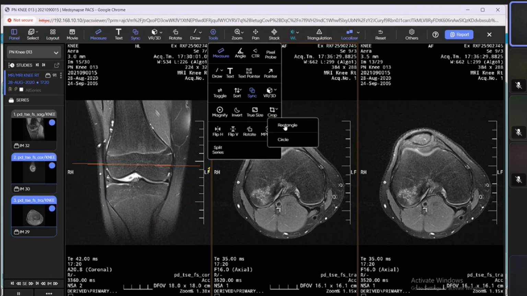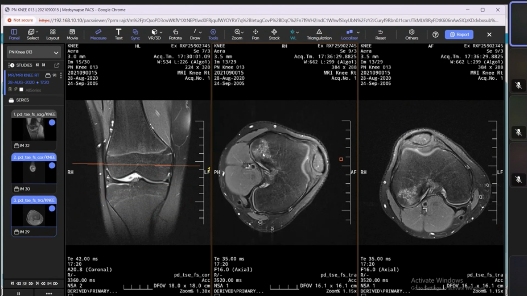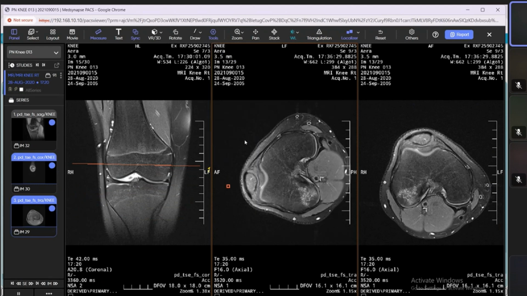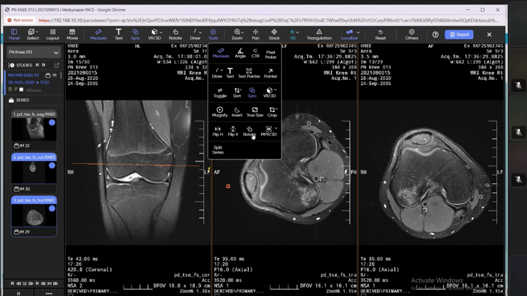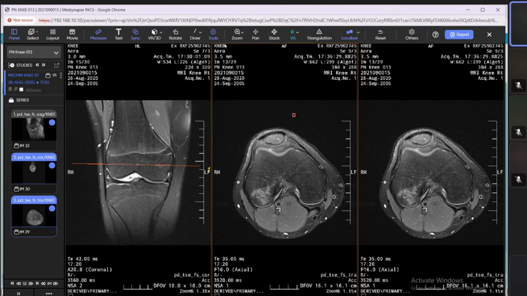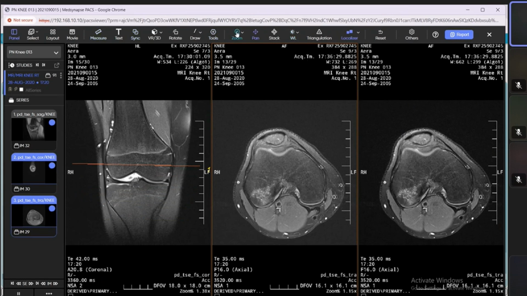You can crop images rectangularly, circularly. If you want to flip images vertically or horizontally, you can do that. Can rotate by some angle if you want, or rotate by 90 degrees. Then you can split series. You have zoom option. So zoom, again, it depends on how you want.